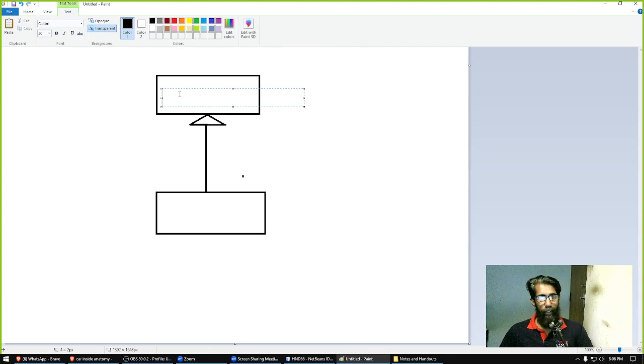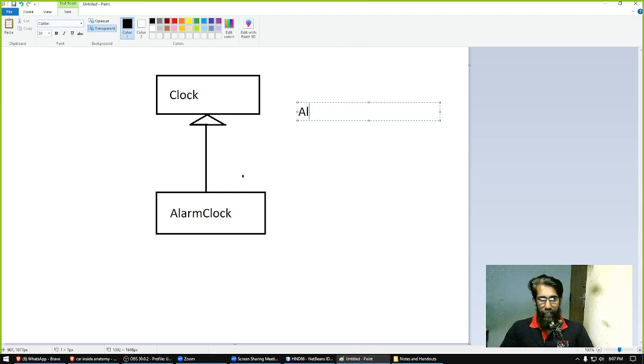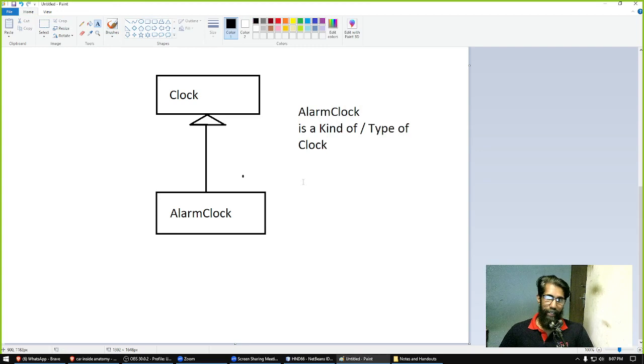Or else if you have a clock class, now you know object-oriented programming is closer to real life. From the clock class, we can have an alarm clock. Now if you take a look at these two classes, you have a relationship between them. If I say an alarm clock is a kind of or type of clock, that statement is right. Isn't that the relationship you have? Because an alarm clock is a type of clock.